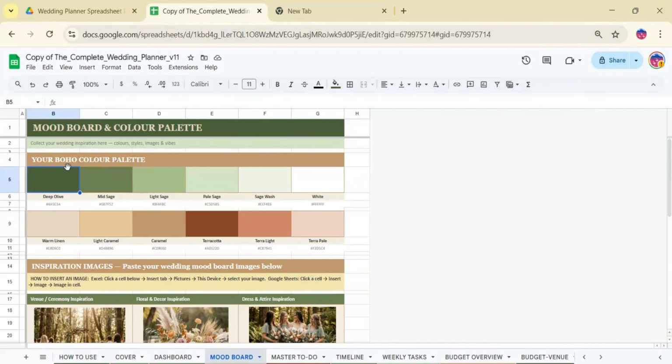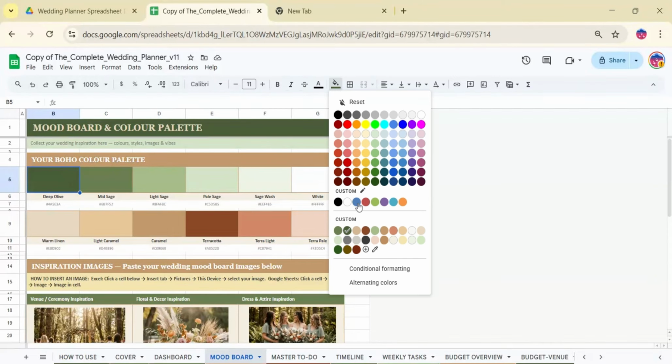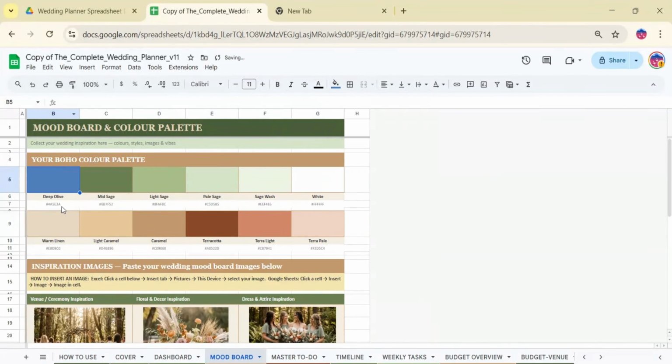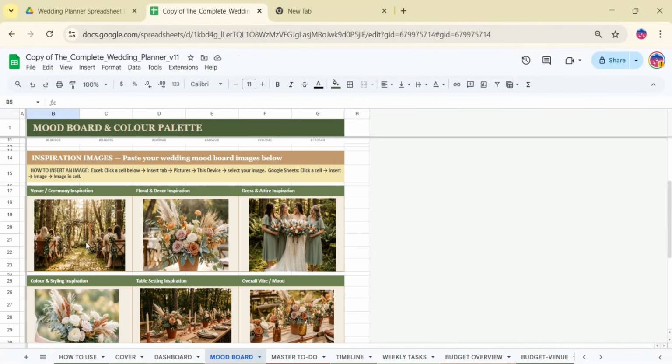What you need to do is replace these colors with your own color palette. So you can go here and choose your color and just type in the hex value. I'm just going to undo that. And over here, you just paste the inspiration images which you have. Here are my images. What you need to do is delete my images. Just click here, press delete, and paste your own image.